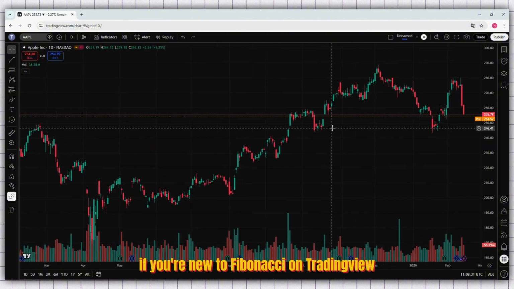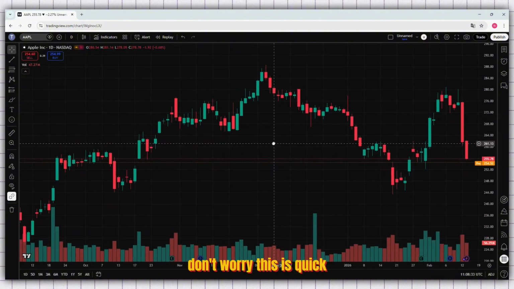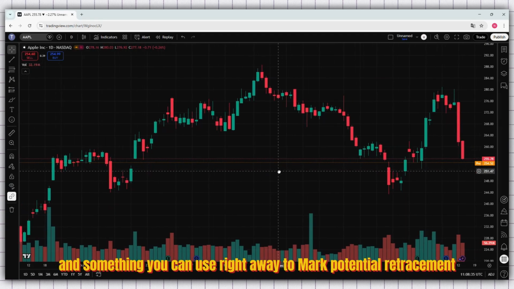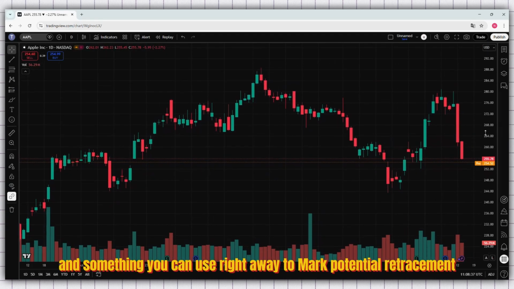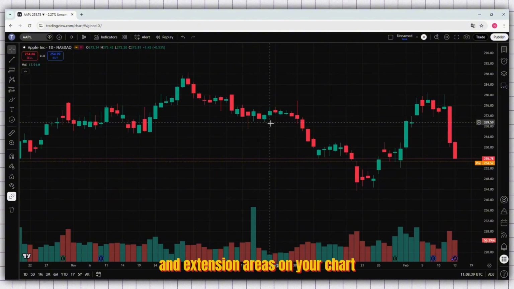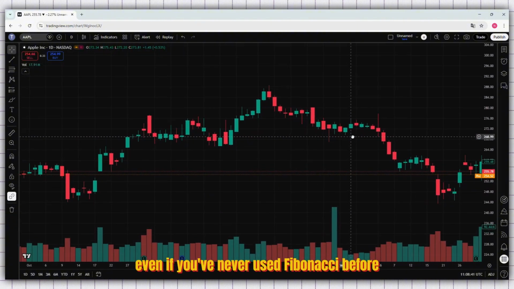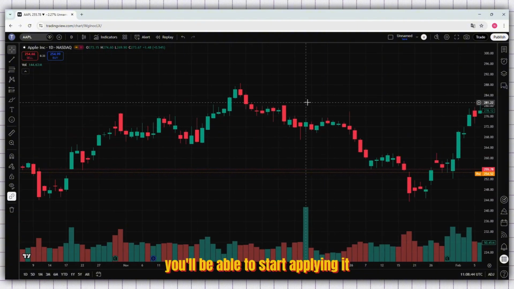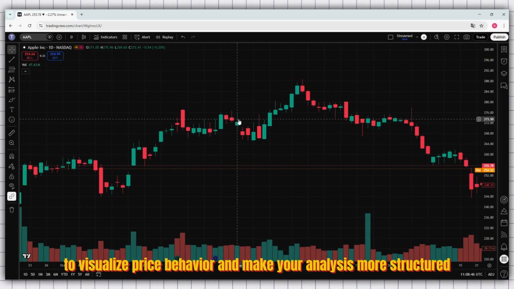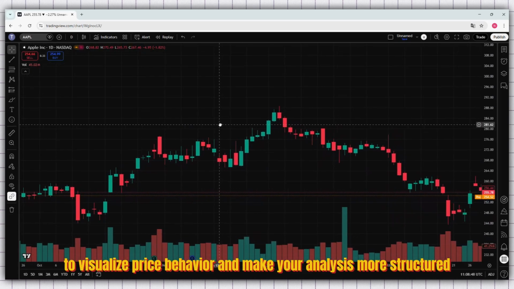If you're new to Fibonacci on TradingView, don't worry. This is quick, practical, and something you can use right away to mark potential retracement and extension areas on your chart. Even if you've never used Fibonacci before, you'll be able to start applying it to visualize price behavior and make your analysis more structured.